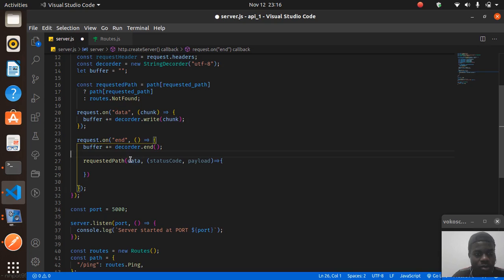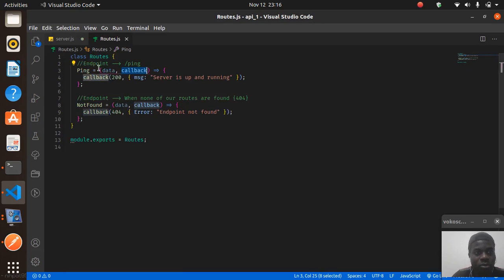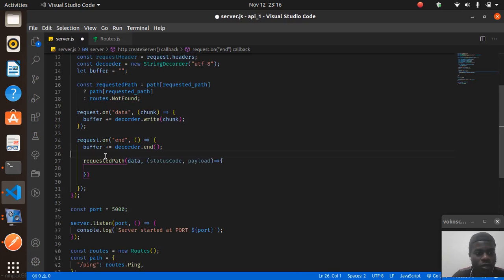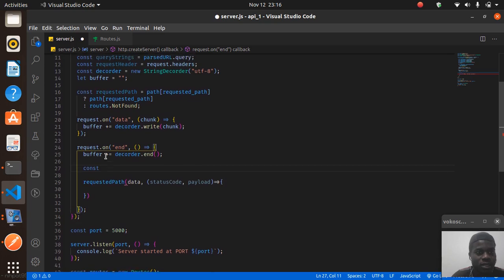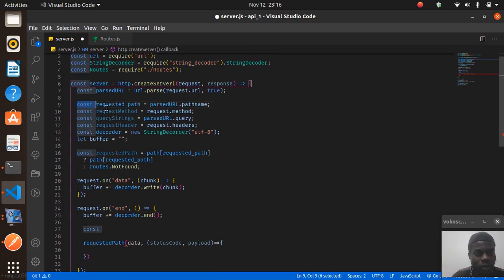Because remember, we want to pass down the data that exists. Right now we're using this function, and this function is expecting the data that exists. So now what we do is we come just right on top of it, and the data is basically the information that we have here. That is the data that we want.